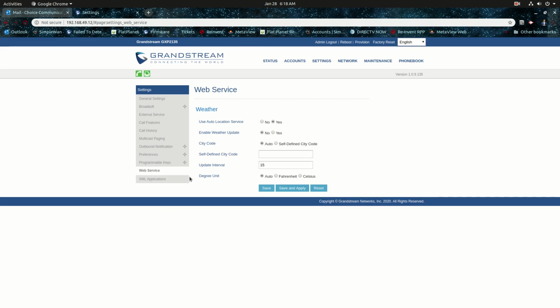Also on web service, you have the auto location, enable weather update, and city code. You can have an update interval. This is in minutes. And then after you guys get done, always remember to hit save and apply.